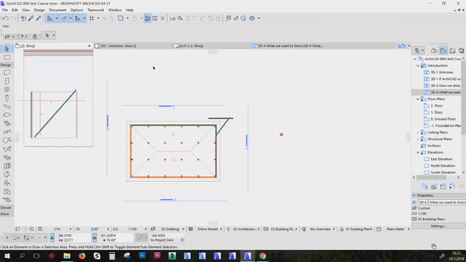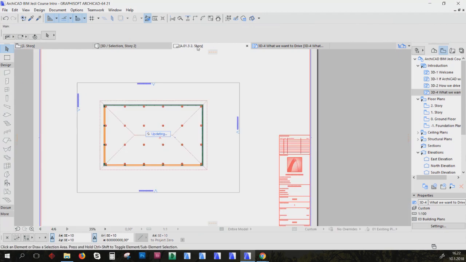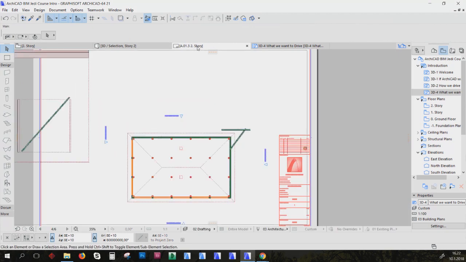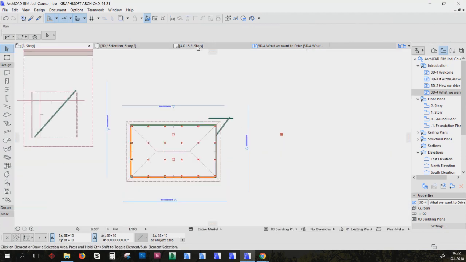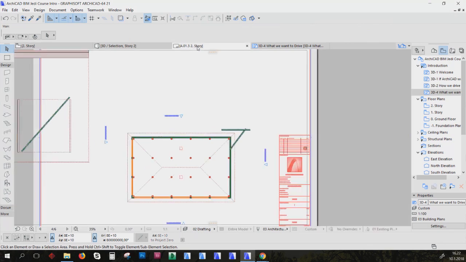If we're in another area and we want to go back to our floor plan, F2 will take us back to the floor plan. F6 will take us to the last section we had used, and F7 will take us to the last layout. So if we go F7, it will take us back to that layout that we've got there.